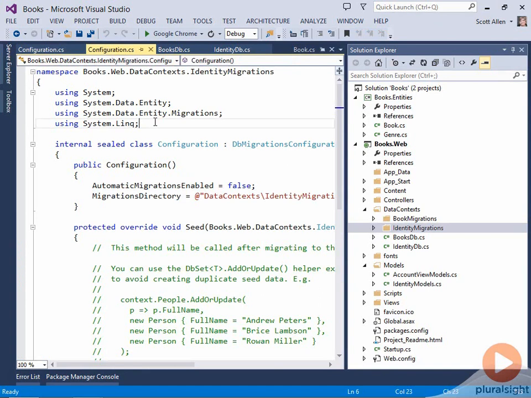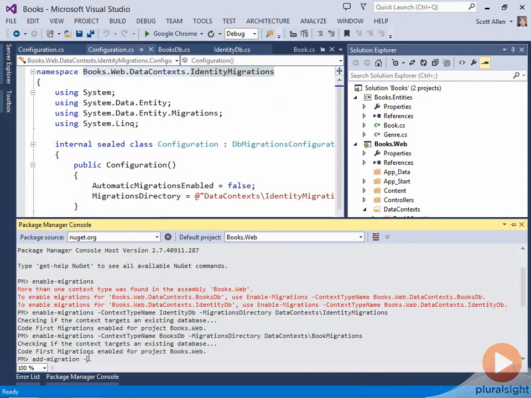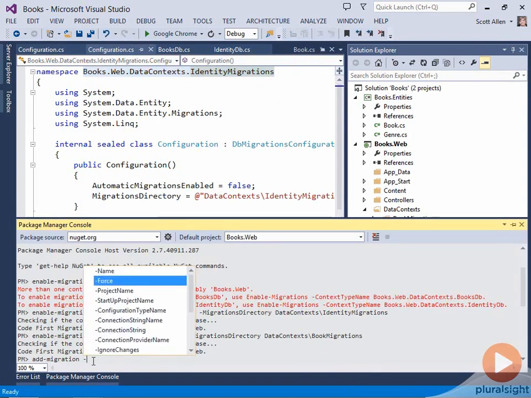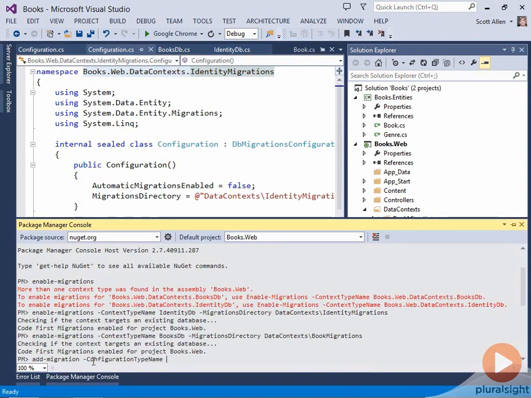Since I want to do identity first, I will take this namespace and copy it and come into the package manager console and say that I want the configuration type name to be books.web.datacontext.identitymigrations.configuration. So that is the name of the class that is currently in the editor window. That's where I want to add a migration called initial create.